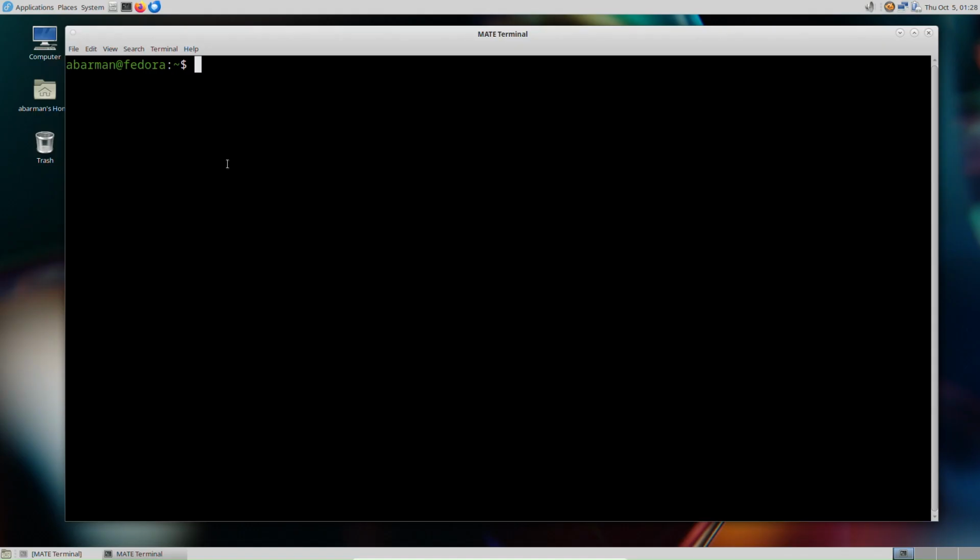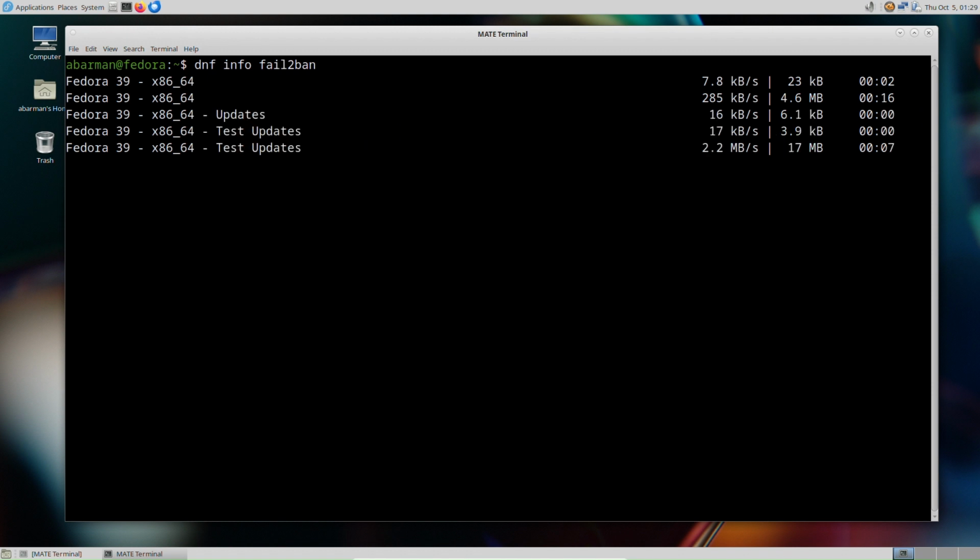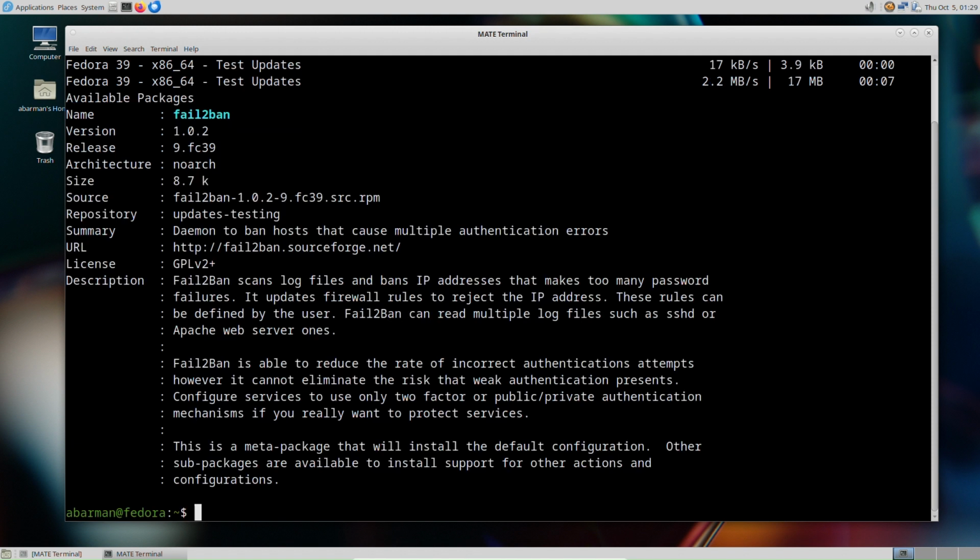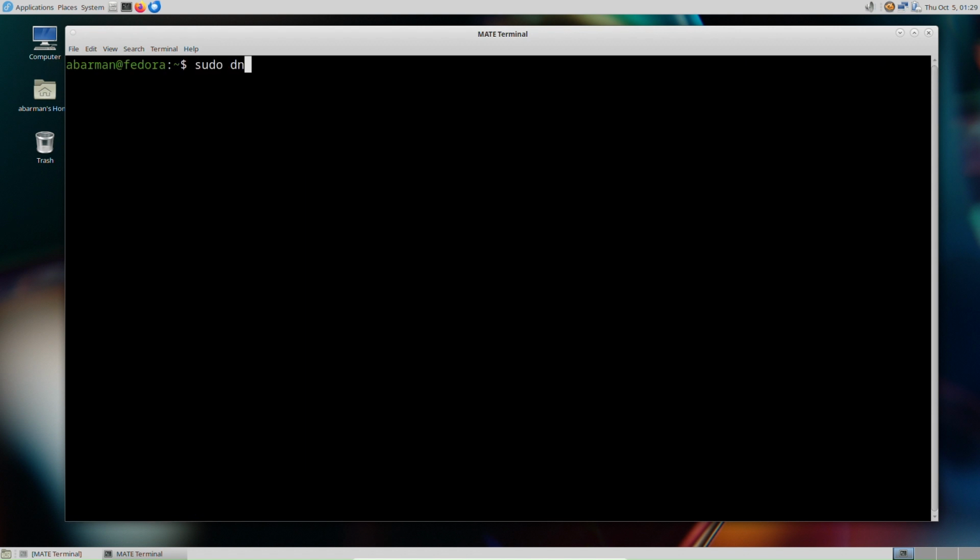Step 1, installation of fail2ban. Begin by checking the information for fail2ban. Now, let's upgrade your Fedora system and enhance security with a single swift command: sudo dnf update -y and sudo dnf install fail2ban -y.